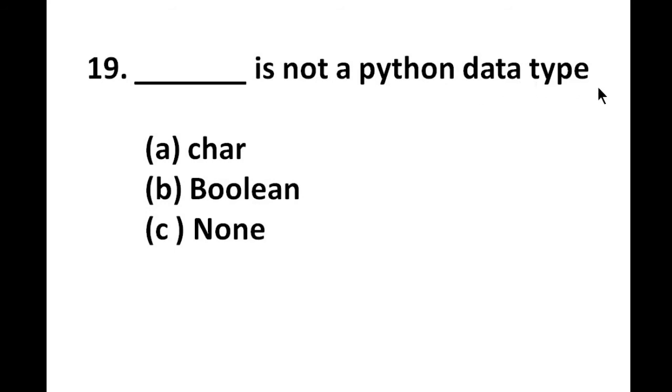Dash is not a Python data type. Char, boolean, none. Char. There is no data type called char in Python. The string data type is used to represent characters.